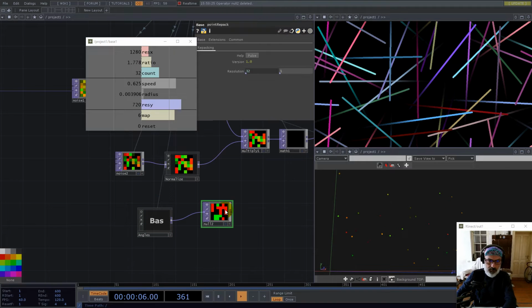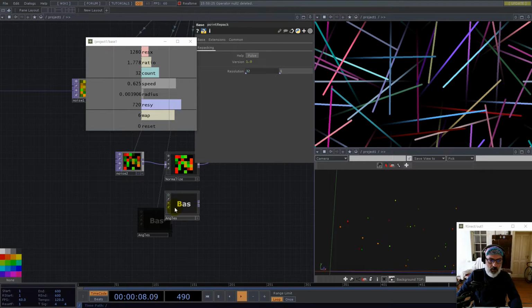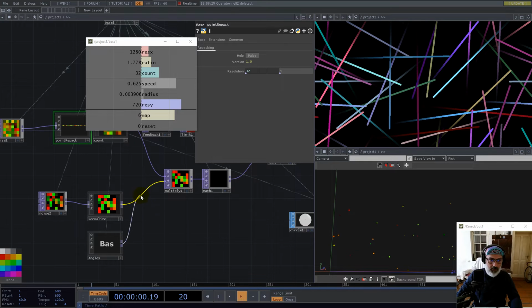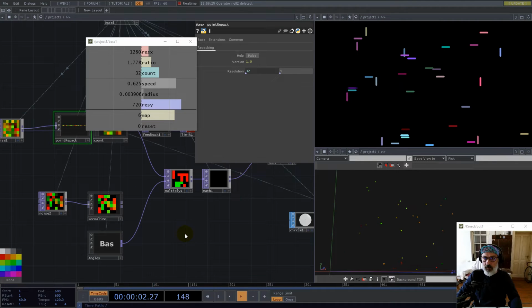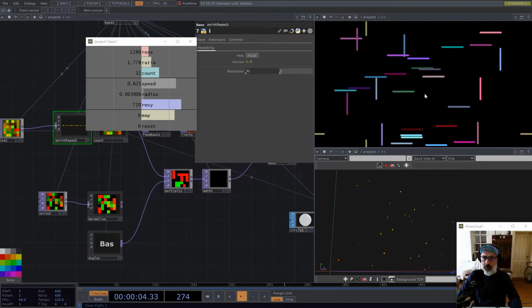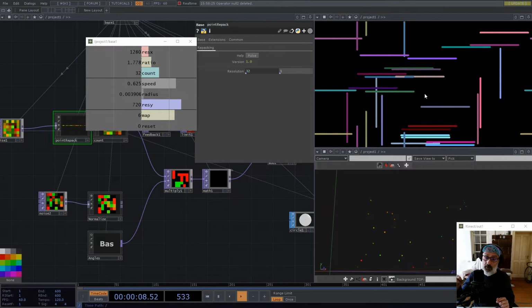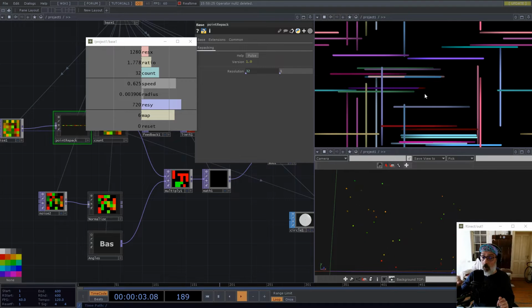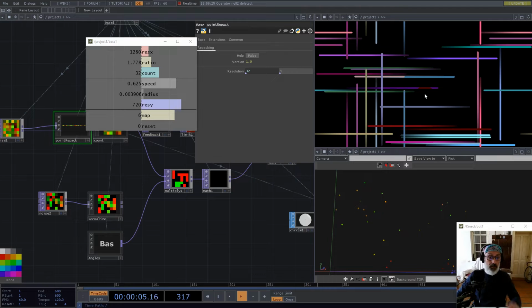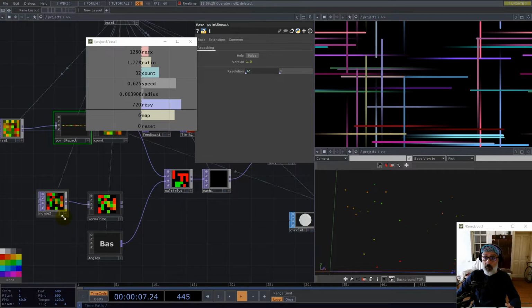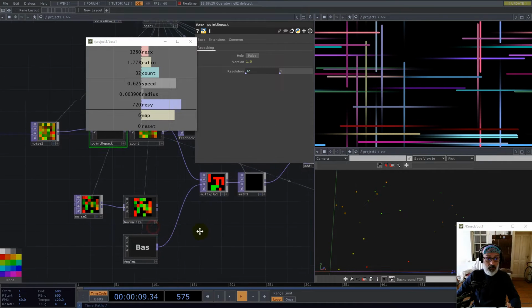Now we don't need this null 2. What if now we connect these angles? Okay. Now you notice the particle goes only in 4 directions. Remember, we limit with quantize and stepping with 1 divided by 4. So we'll go back there in a moment.